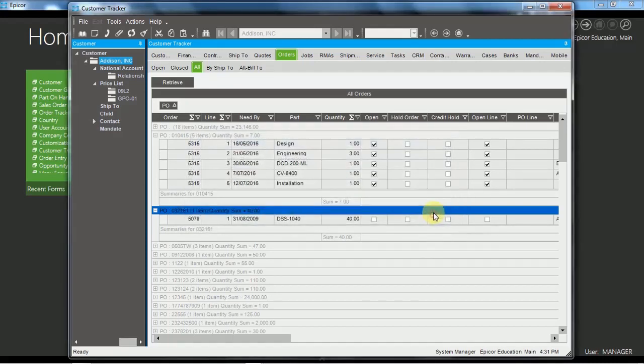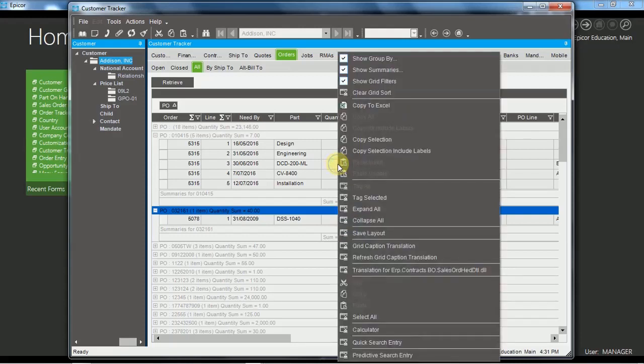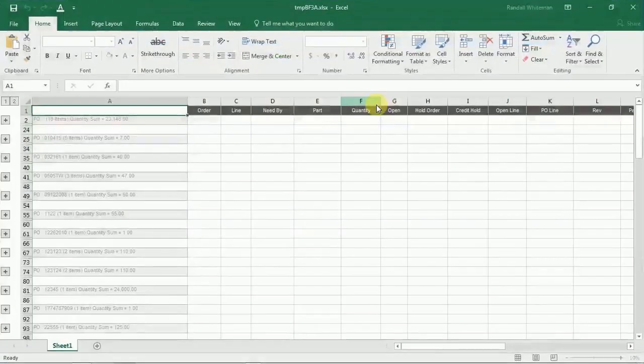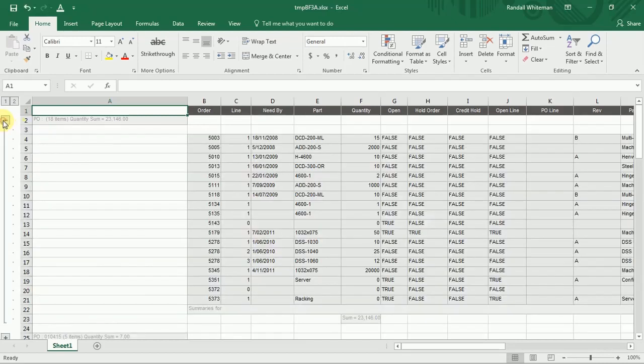Now, one of the very cool features of the Epicor grids, standard in the ERP application, is the ability to extract to Excel very simply. So anywhere, just right click on the grid and copy to Excel, and in just a moment it will bring up the grouping as it did in the Epicor application, as we can see here, including the summary of the quantity field.